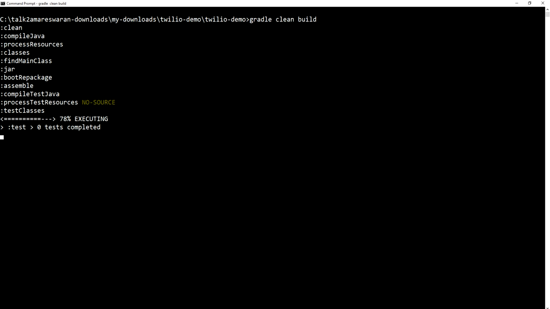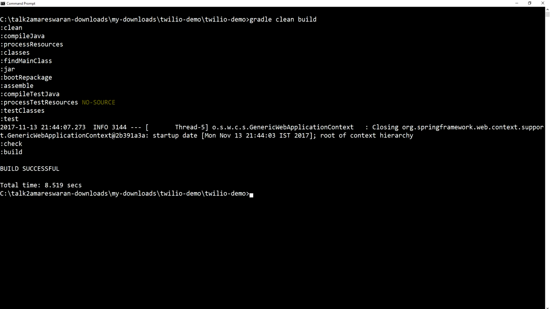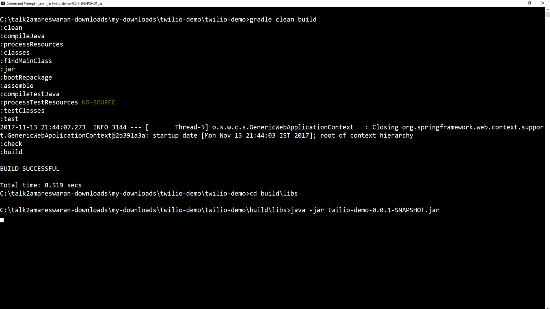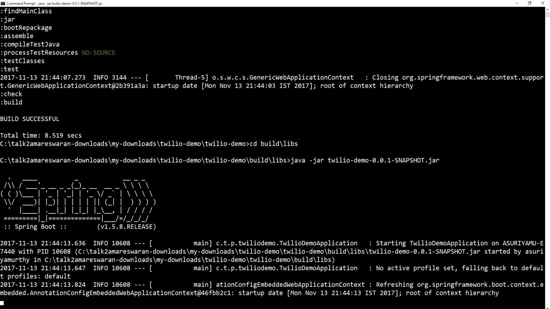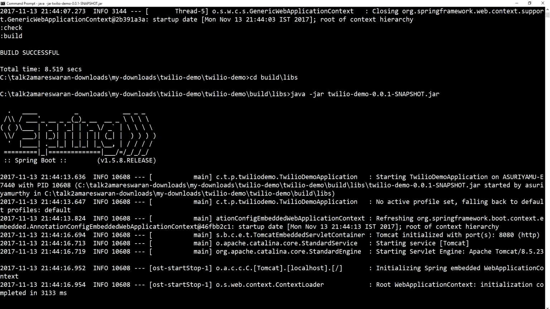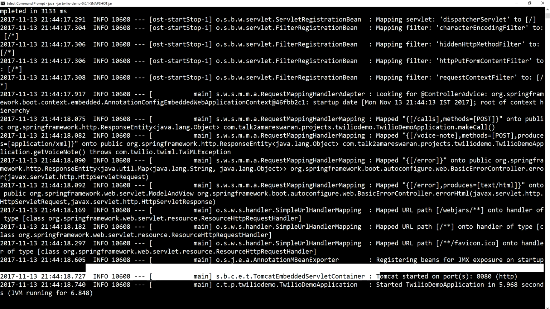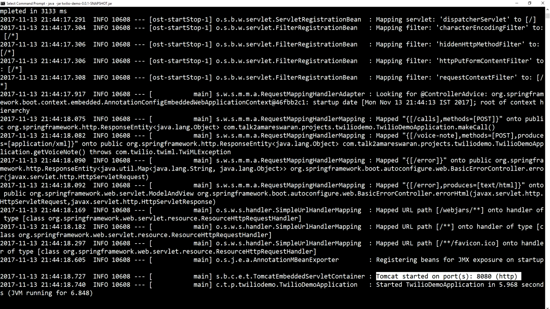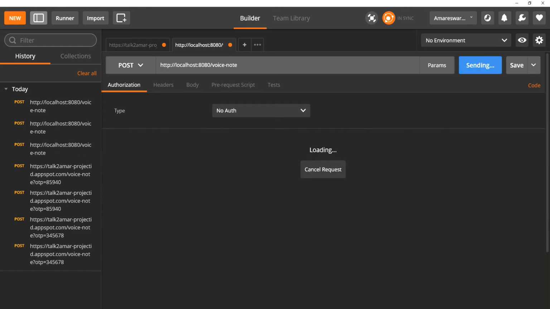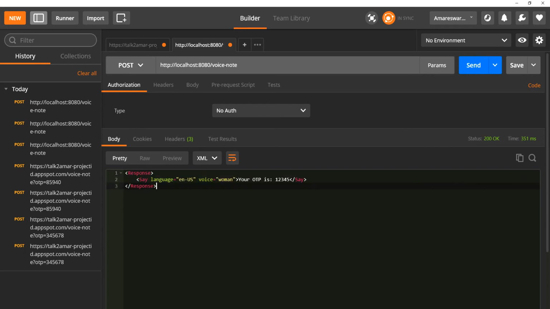Again, I am taking the build with the same command, gradle clean build. Okay, build is successful. Now run the jar file under the build and libs directory. Okay, application is starting now. Application is started. Look at it, Tomcat started on the port 8080. Now go and hit the API. Now I am going to hit that voice note API. Okay, it is returning the text. This is the same voice note API already deployed in my GCP engine.